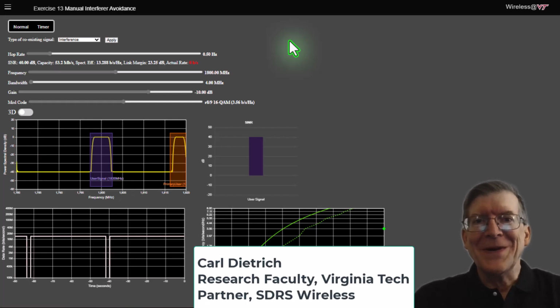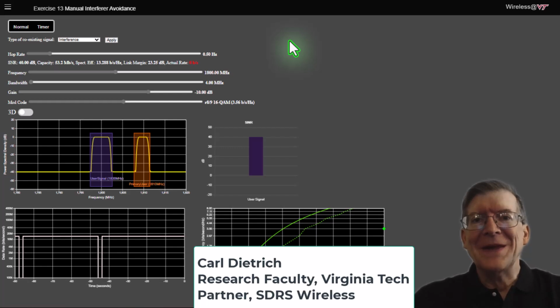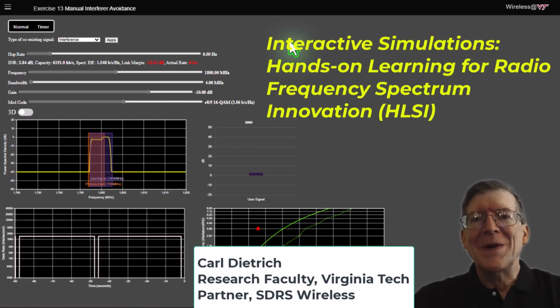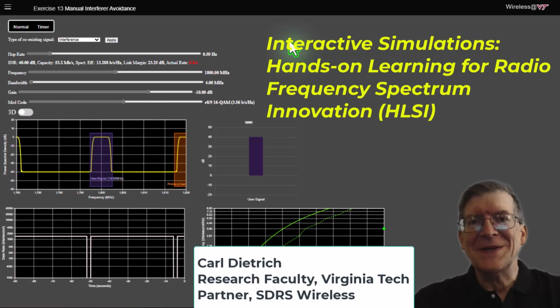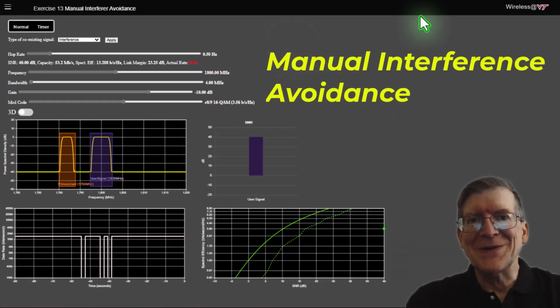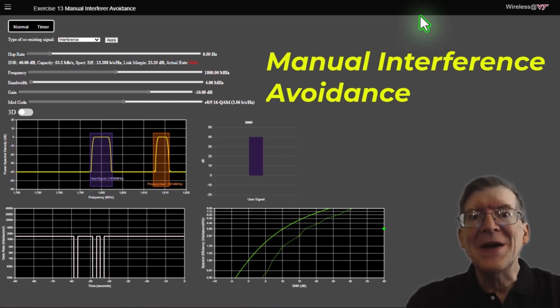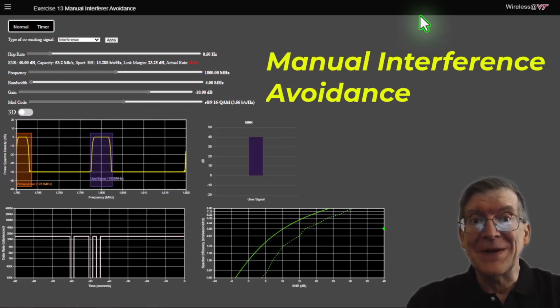Hello, I'm Carl Dietrich. We're going to take a look at a few more simulations in the hands-on learning for radio frequency spectrum innovation, or HLSI series. In this simulation, the user manually controls parameters of a wireless communication link to avoid a frequency hopping interferer.